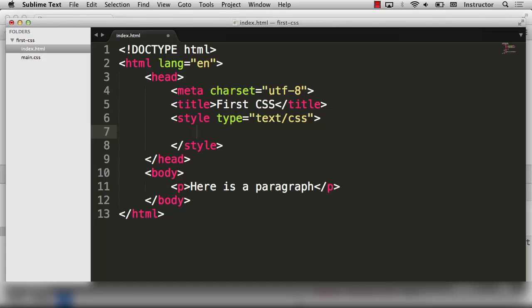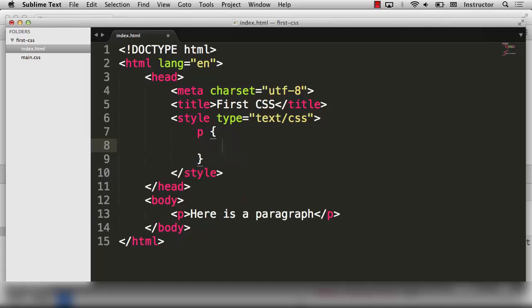Let's say we want to change all of our paragraphs to red. We use the curly brackets to denote the body of our rule set and define rules within that set. This selector will select all paragraph tags. Let's define a rule that changes the color of all the paragraphs to red.